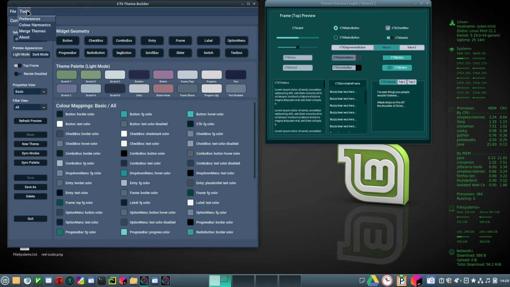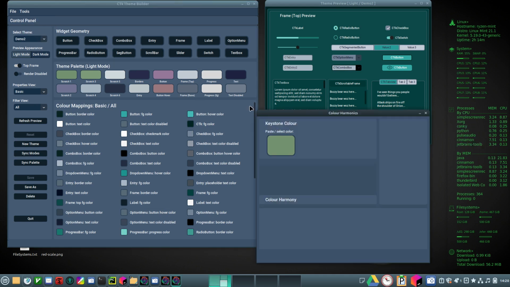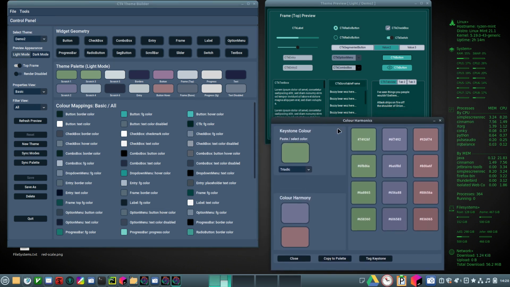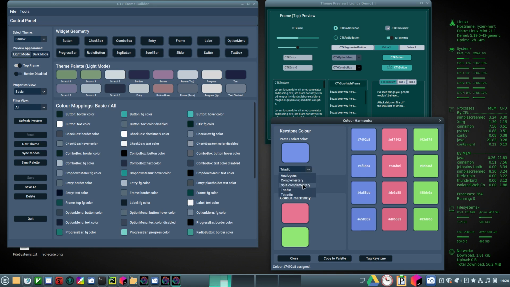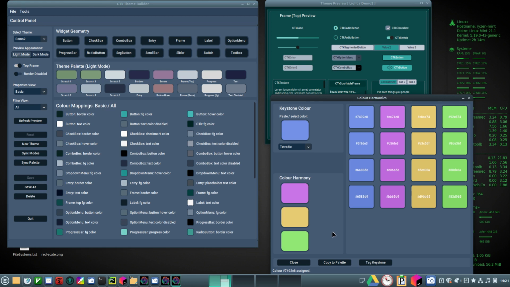There's also actually an option up here called Colour Harmonics, and you can basically choose colours here, and it will generate complementary colours depending on one of a number of methods actually. So you can pick different colour methods, and if I click the copy to palette, it will copy them into these scratch tiles here. I'll copy that over, and you can see these colours here have been copied over.